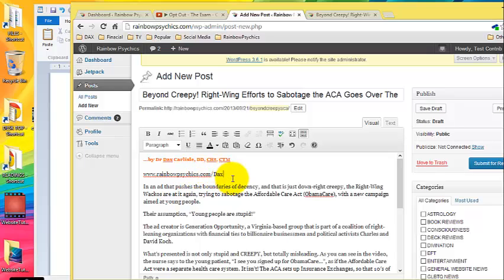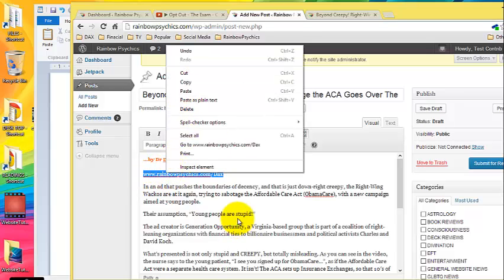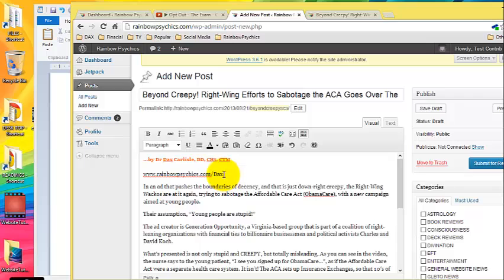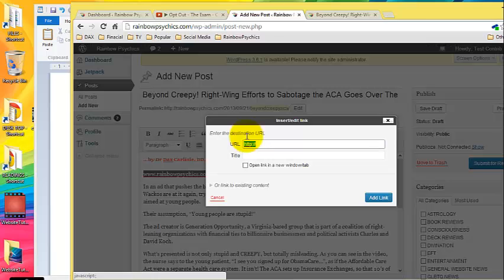It still works. Now I want to link this, so I'm going to copy it. I'm going to use Control-C, or you can just do right-click, copy. I like Control-C, it's faster. So I'm going to hit Control-C, and then up here is where you link. Hit the link button.